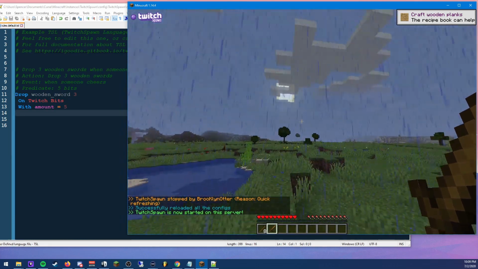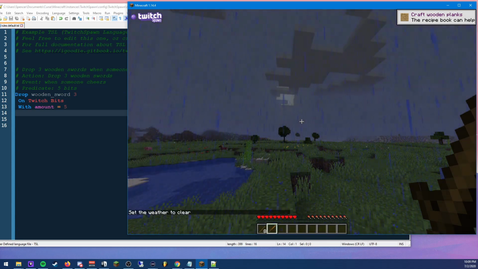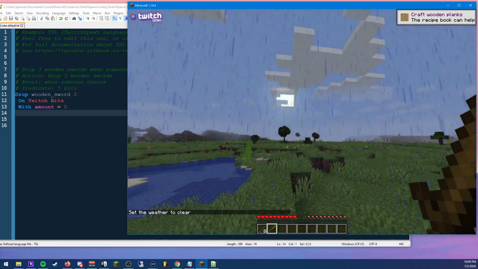Oh gosh, of course it's raining. I hate the rain. Only in Minecraft. I love real rain, but Minecraft rain and Breath of the Wild rain, they're both terrible.